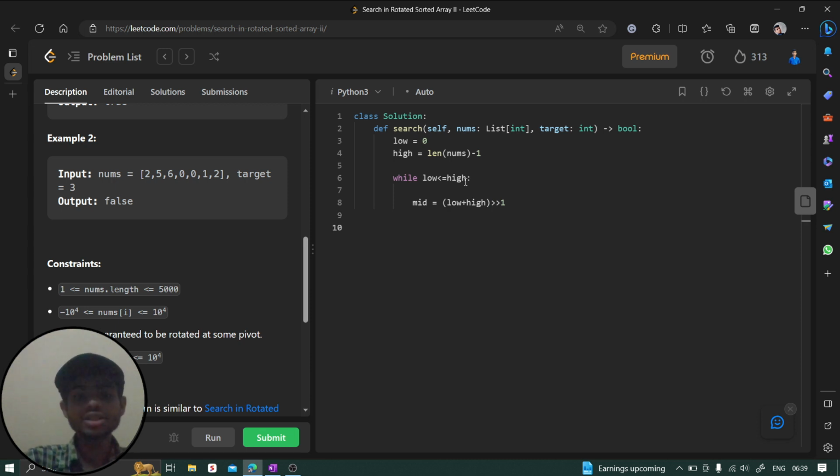Now once we found a mid, first of all, check which part is ordered, left, low to mid, or mid to high. Which part is ordered? So we can say if nums of low is less than or equal to nums of mid, that means the first part is ordered. Fine. So if the first part is ordered, what are we going to do?